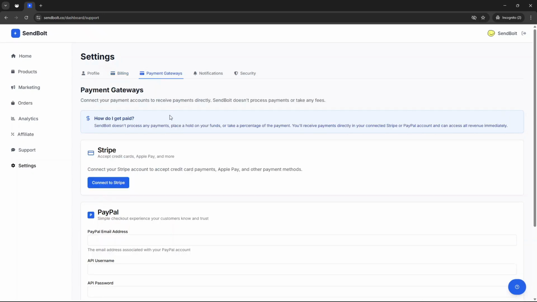Payment gateways, this is really, really important. We don't handle any of the payments. We go through payment gateways. So what this essentially means is you connect your payment accounts.